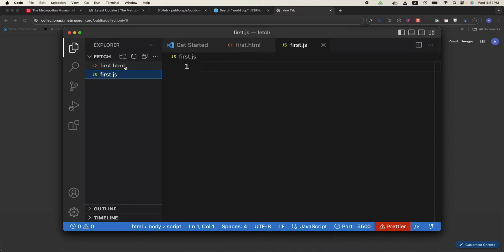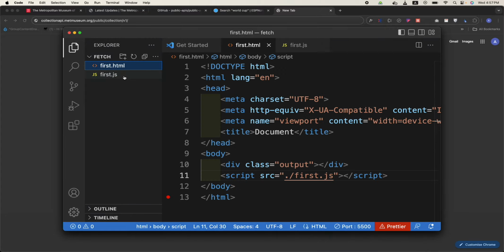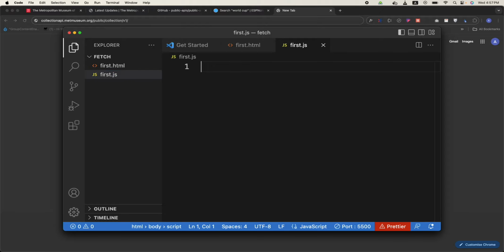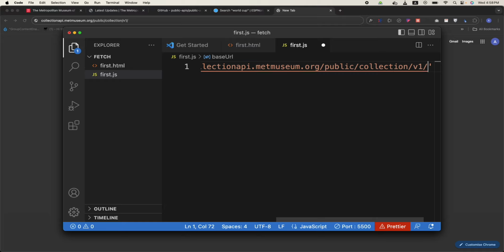I have created two files, first.html and first.js. Let me create a variable, let baseURL. You can give any variable name to this. So this is the base URL: https://collection-api.metmuseum.org/public/collection/v1. That's it.